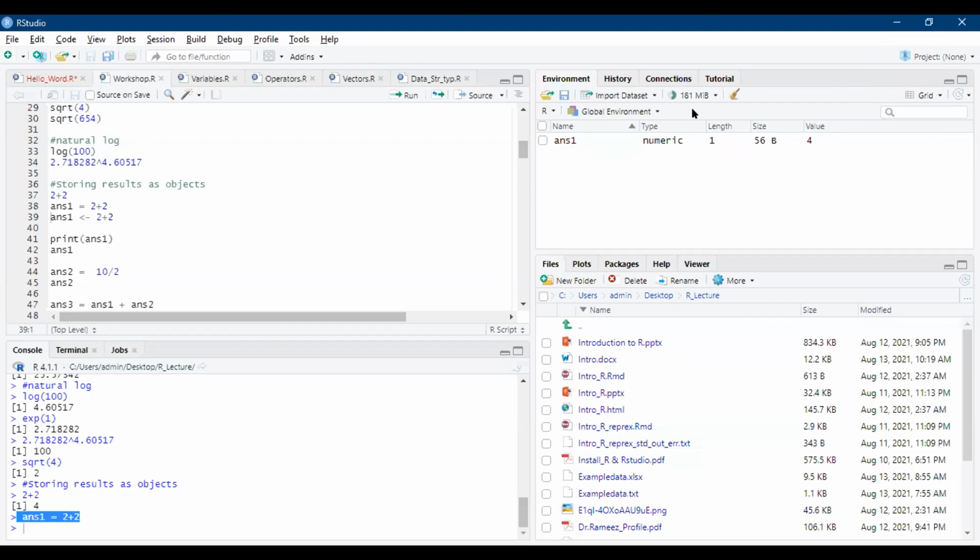When we import the data, it gives a length, the length of the vector, because it's automatically created as a vector with a single entry. You can call it a scalar or a vector, and the size, how many bytes it has, and the value.